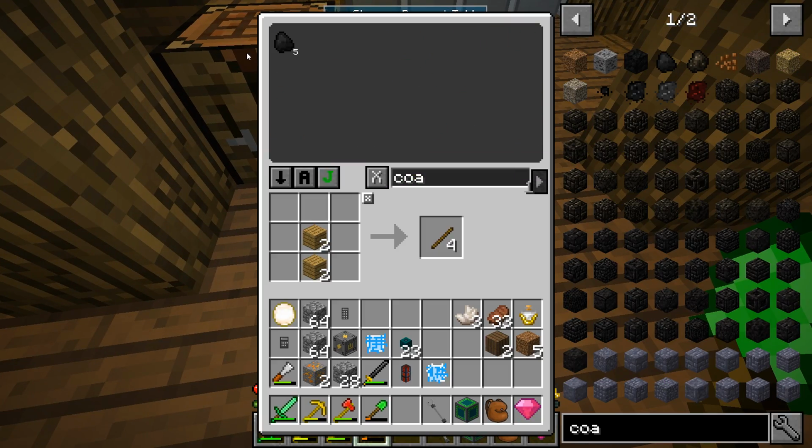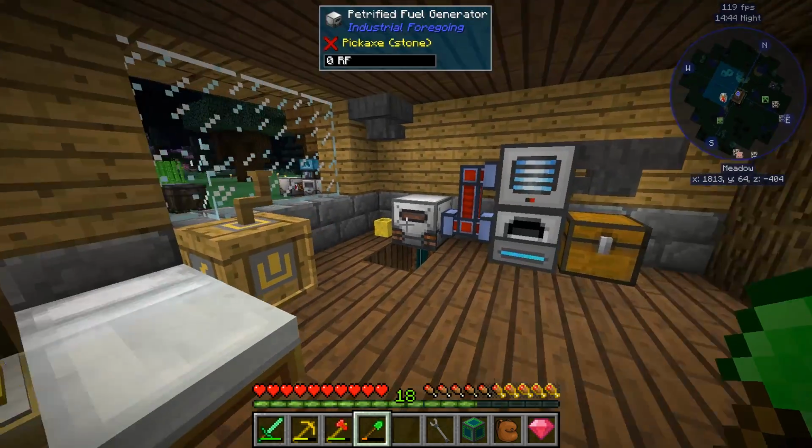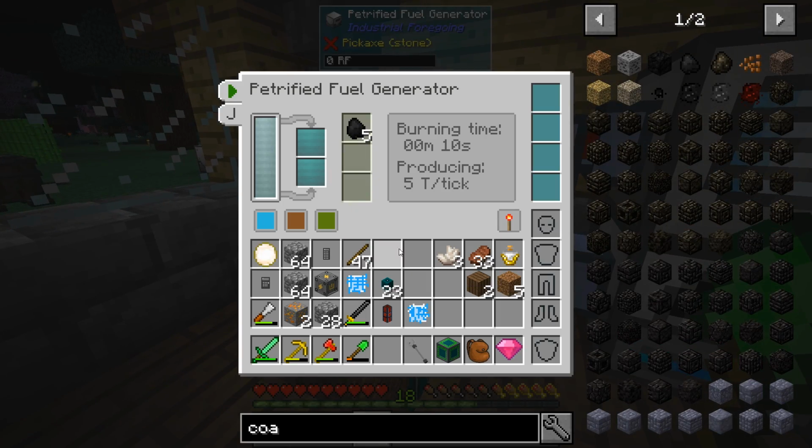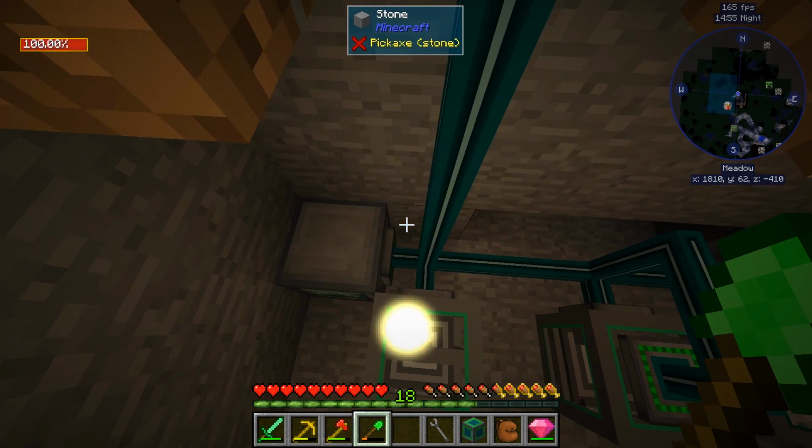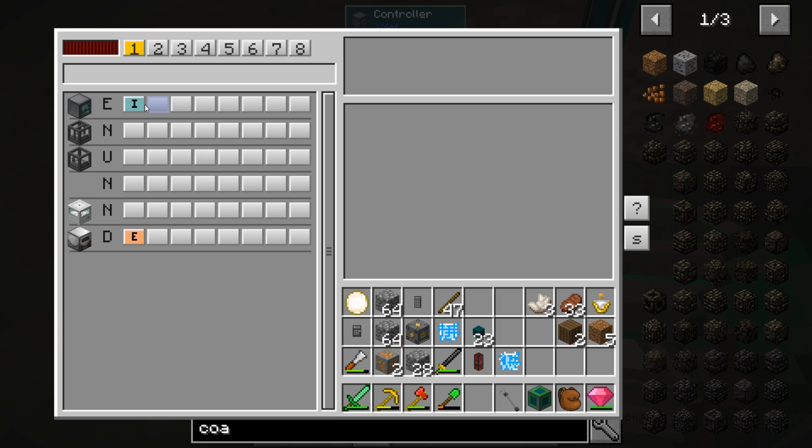I'm out of coal, basically. So that's going to be an issue. That'll boost our ticks as soon as this runs out, because that's only doing 5 RF a tick. This guy may need power to actually initiate this section.